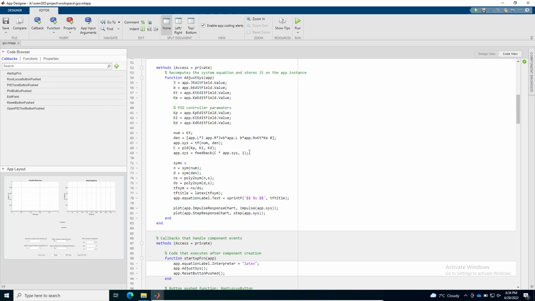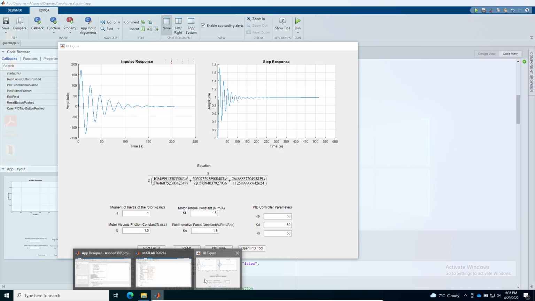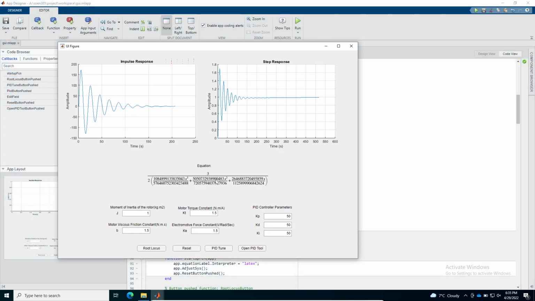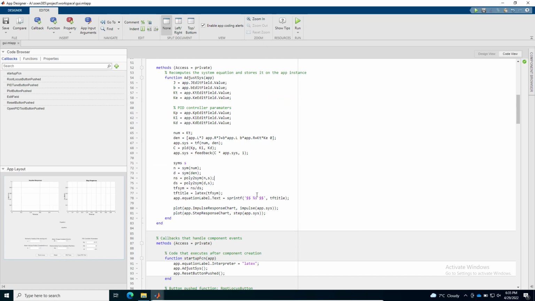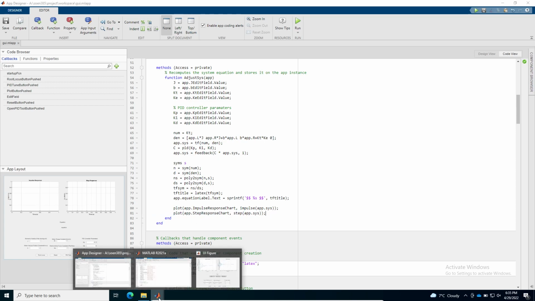And once we set that value, we're just going to compute what the actual equation is, and we'll display that in our latex figure over here. So this is what the actual equation will be computed as. And then what we'll do is just plot that system as an impulse. We'll plot the response of the system to impulse, and we'll plot it to a step input. So those are the changes that we've made.